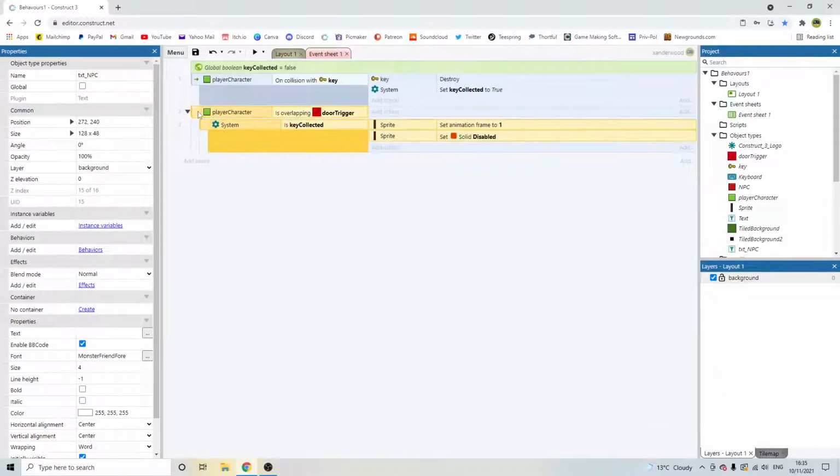So let's go back and select that entire block that we have here with player character. Push B on the keyboard, and we're going to say now, if I click in this little section here and hold down Control, I can drag out a copy. Push I on the keyboard to invert it, and we're going to say now, if we don't have the key, what do we want to happen?